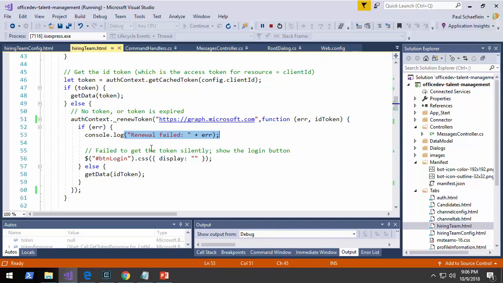And what the failure would mean is if the user's token expired, perhaps it has timed out, or perhaps it was revoked for a certificate, or perhaps the user changed their password, or perhaps we really haven't seen them before. Even though the user exists, we haven't seen them before. In which case, rather than show an error, we just log that to the console and then turn on a login button. Otherwise, we go ahead and get our data.